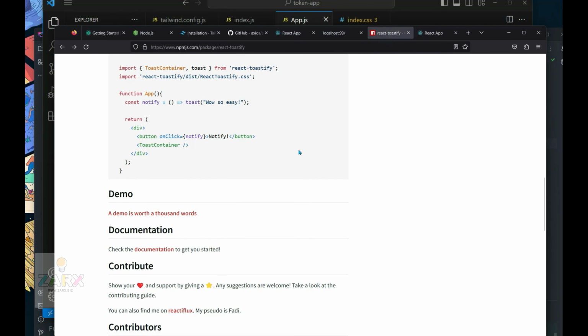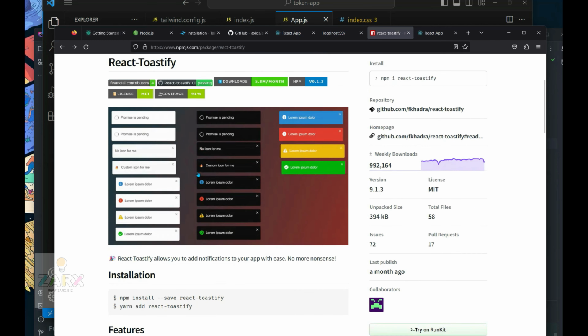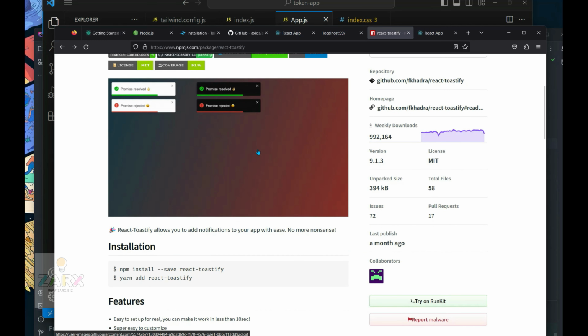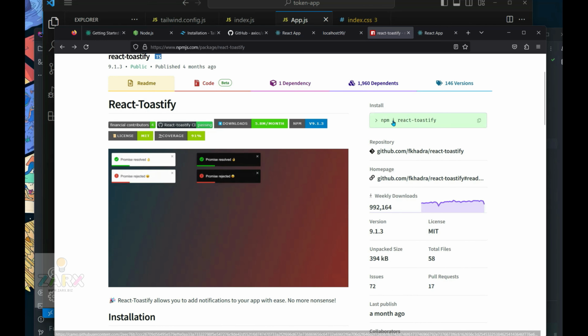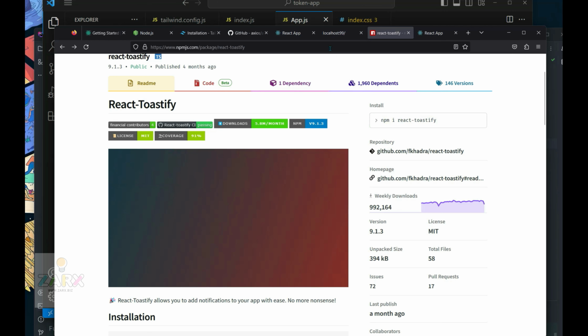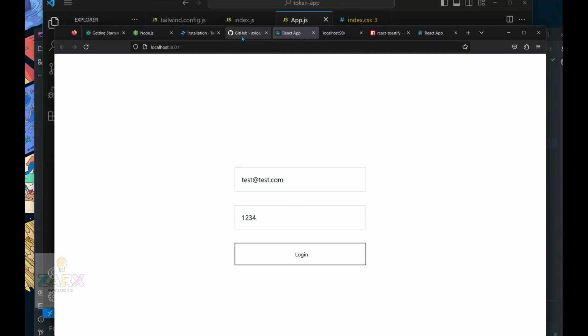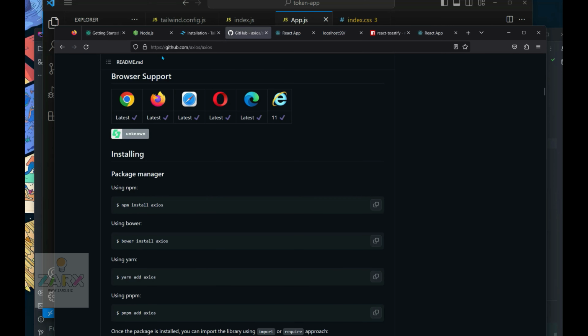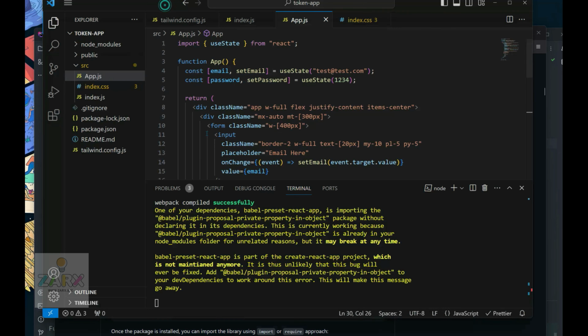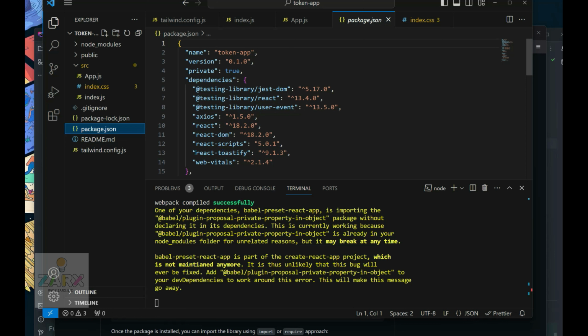Now we need the React Toastify package so that we can show the alerts. You need to install it, so you just go here and copy the command and run it, as well as the Axios. So this is the link, and you can get the links in the description, so just get it from there. Copy this command, without the dollar, just this portion, and run it. Once that is done, you will have in your package.json these React Toastify as well as Axios.